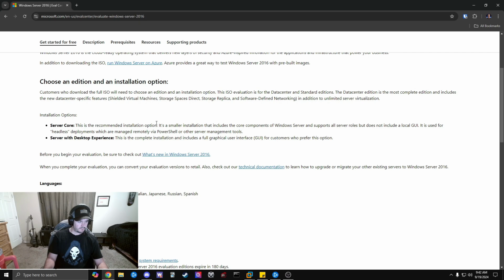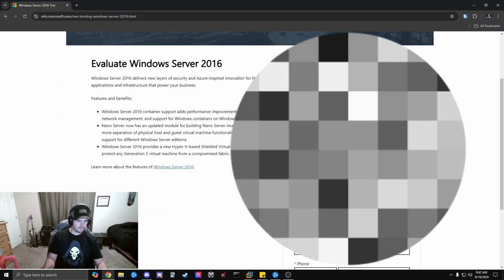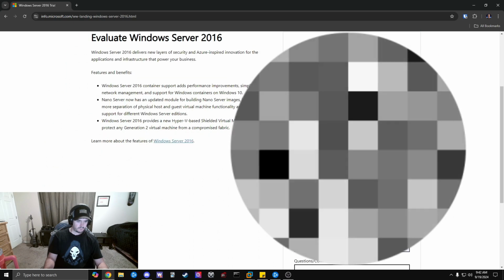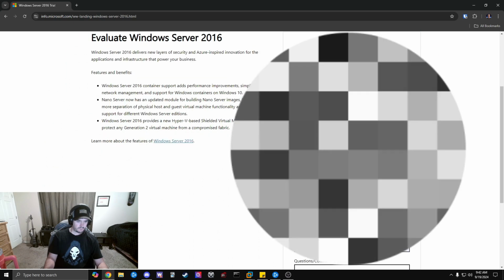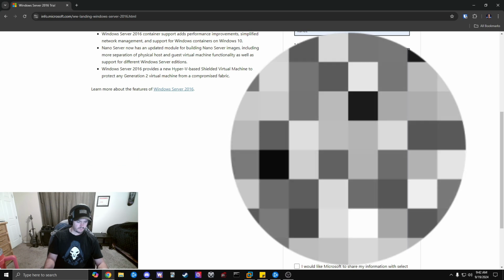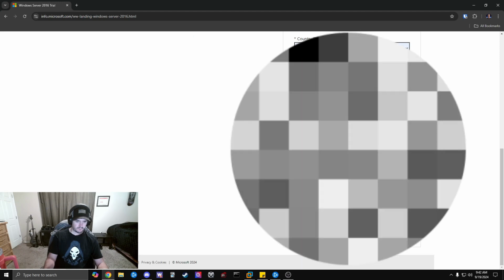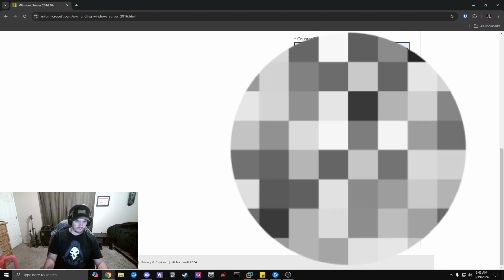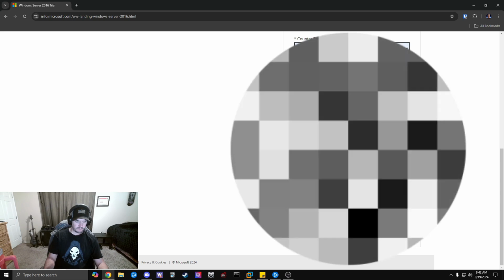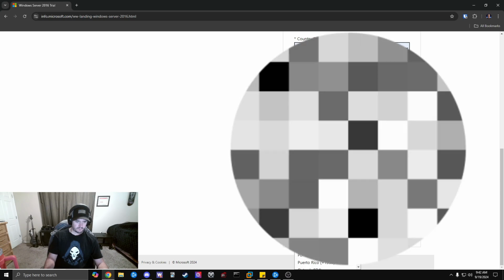To begin setting up Windows Server 2016, we need to download the ISO file. So I begin with searching Windows Server 2016 ISO in the browser. I'll also put a link to this in the description. Next, they'll ask you some basic information which you can fill out however you'd like. Apparently, if you give a real email, Windows will periodically send free webinars, so choice is up to you.